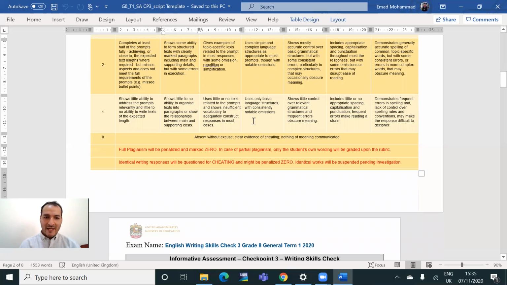Through my grading process, I found that it's important to bring to the students' attention this issue about plagiarism and copying one another's work. So I had to add: full plagiarism will be penalized and marked 0. In case of partial plagiarism, only the student's own wording will be graded on this rubric. So it's very important for students to understand this, that any copy and paste from the internet would be penalized, and their own creation, let's say wording, your own words will be graded according to this rubric.